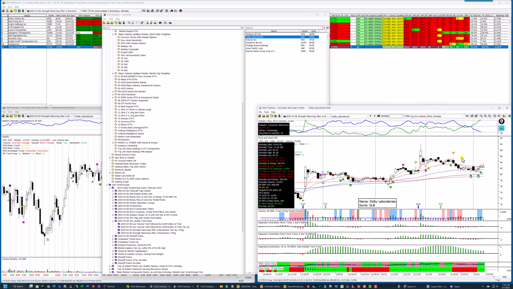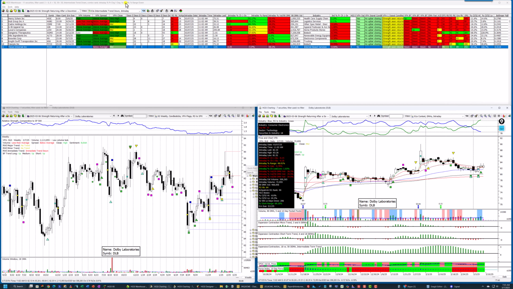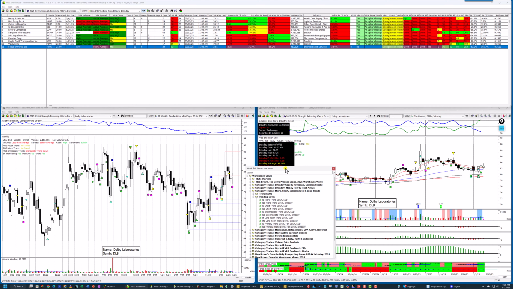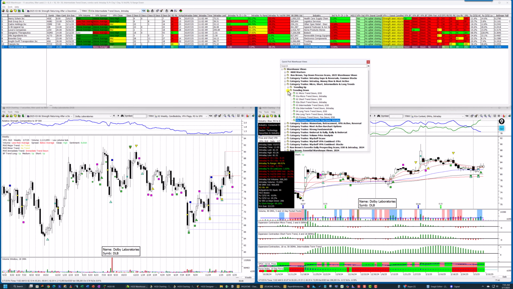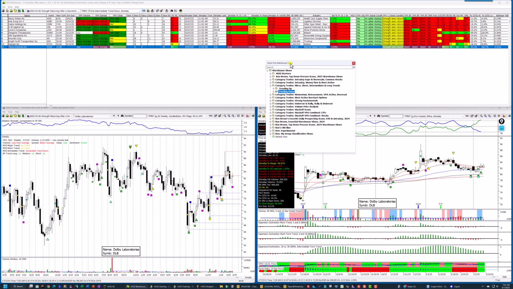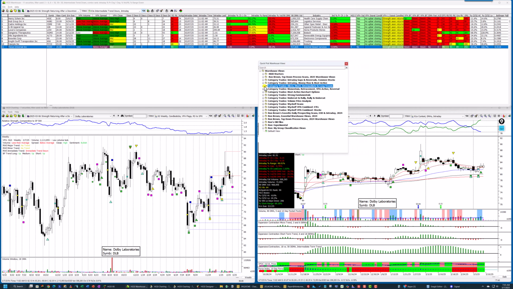Now, what else I want to show you here are some scans, and you shouldn't have to delete the warehouse views and the chart views, but you can, because that way you know that you have exactly what I have. So what I have here is another category. I need to get out of here. I'll hold my alternate space bar, and it goes to all securities.